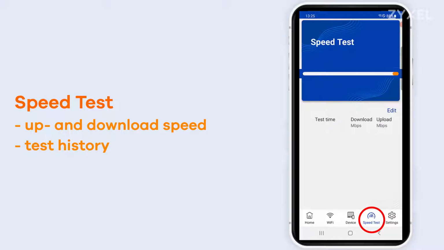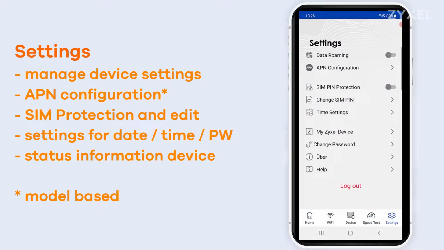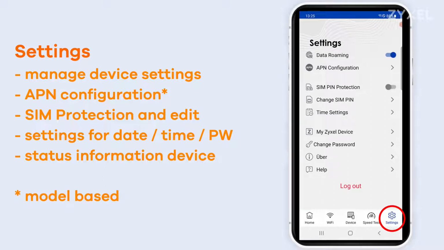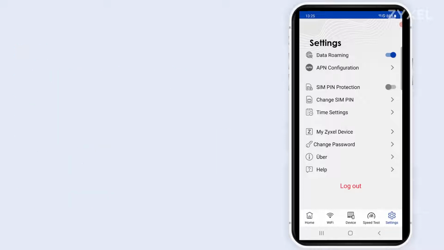You can also perform a speed test to see the connection speed of your 4G or 5G network. On the settings page, you can enter different settings to your router like data roaming or SIM PIN protection. If you change here the PIN or the password to your device or your SIM card, make sure to note it down so that you can use it for later purposes.